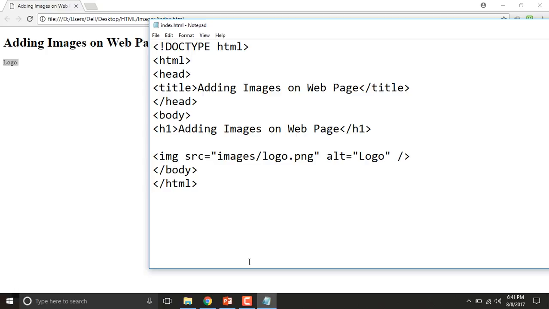Okay, so let's move forward to another attribute. It's title. Title is another attribute like alt. You can also use the title attribute with the img element to provide additional information about the image. Most browsers will display the content of this attribute in a tooltip when the users hover over the image. Let's use another attribute, which is title, and I am also going to write logo here.